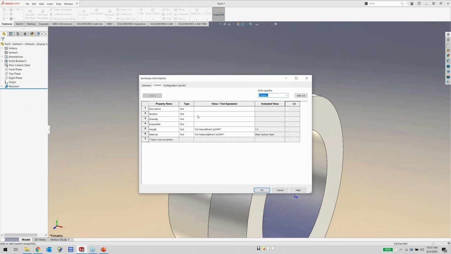So let's take a look and make sure that we have a good description for this. We'll say sample flange, and we'll give it a good part number.